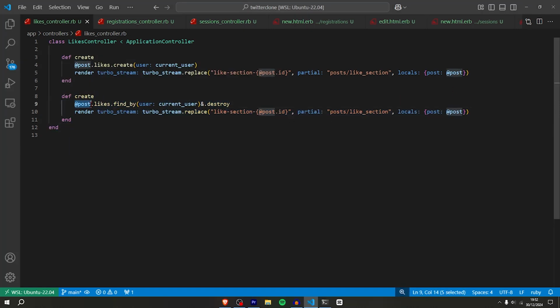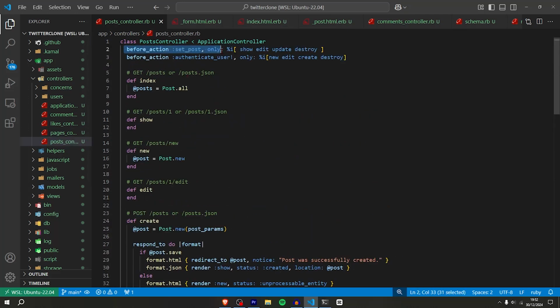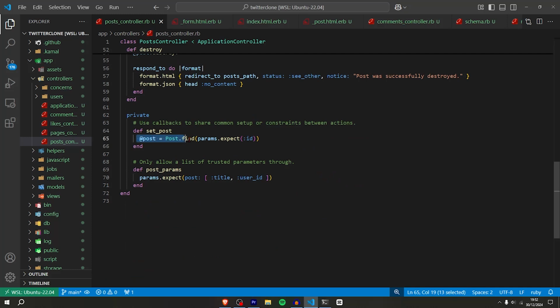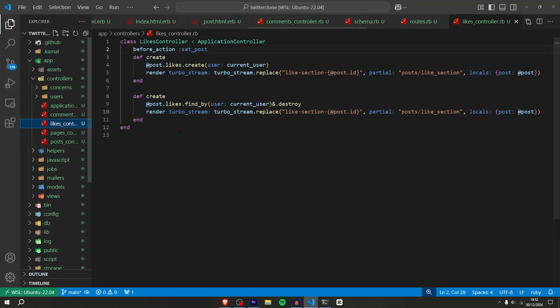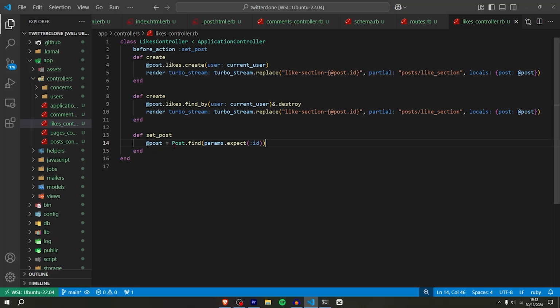Now this @post variable, it isn't coming from the sky, we have to actually define it. So at the top we're going to do before_action, and we're going to call it set_post. This is the same as if we go to the post controller, it's the same way they do it there. So it says before_action :set_post, and if we actually look at the set_post, it's just finding the post via a param called ID. So let's just copy that, and that's going to work for our likes inside of the action. So def set_post, and then end, and then copy that in there. @post is equal to Post.find params.expect ID. That should be all working, and that's it for the likes controller.